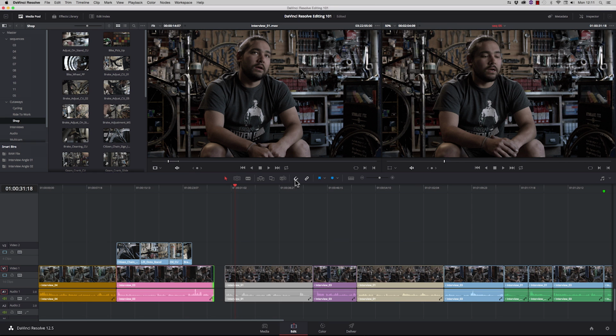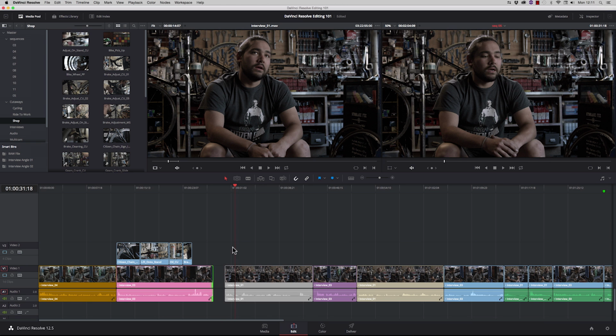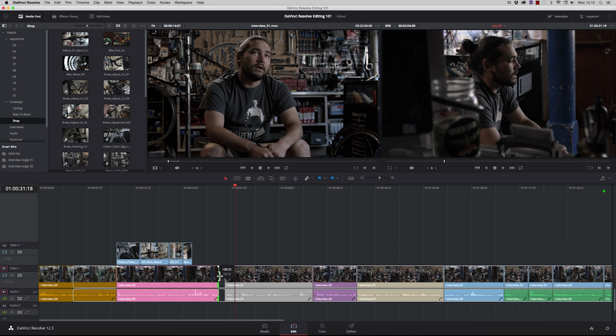Now there's a magnet tool here, which is currently on, and that allows me to snap to edit points. Okay, I'm just going to switch that off for a moment. So now when I'm trimming, it's not snapping to any edit points.